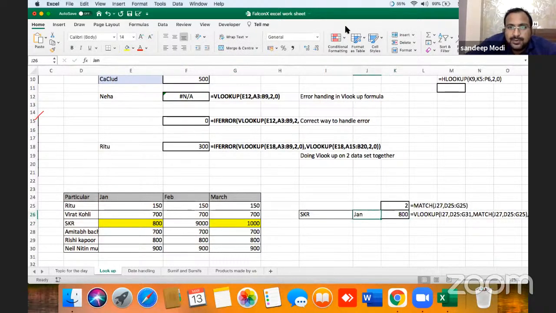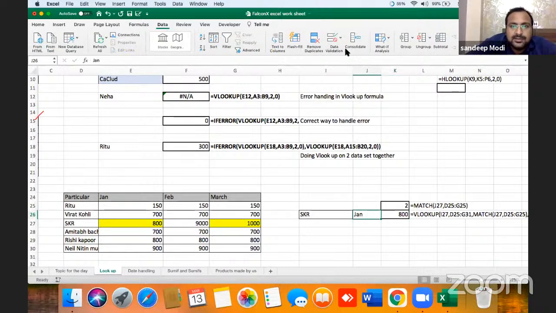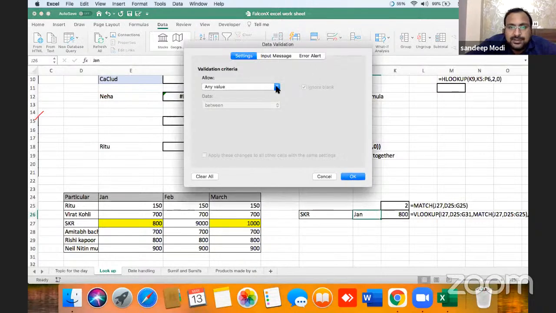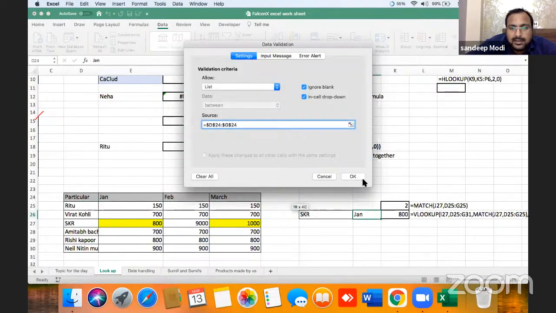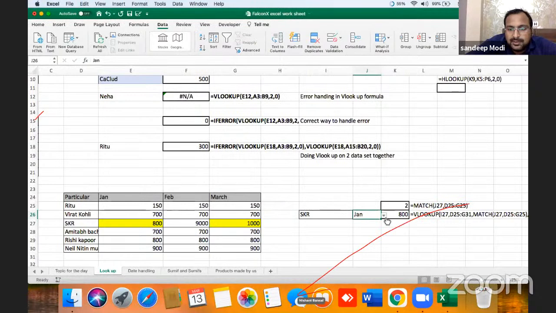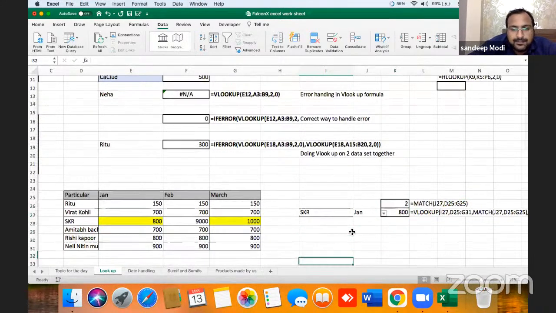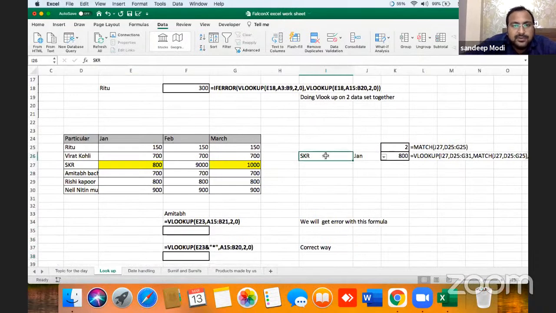You can put conditional formatting also like this. Data, data validations, list, source, and now see the magic. I request don't do this. Here, with the help of a simple drop-down, you can change the value and get the value. Your value also you can put.